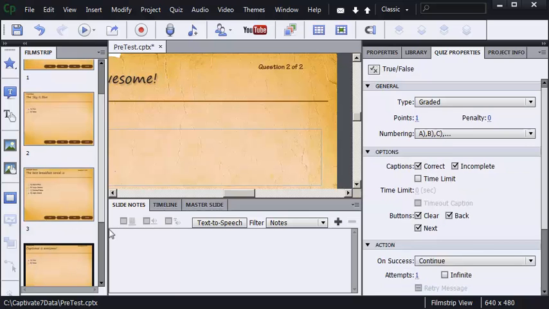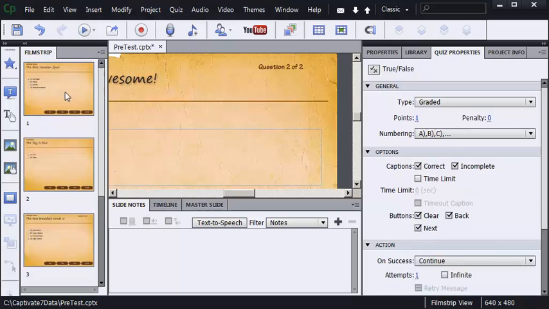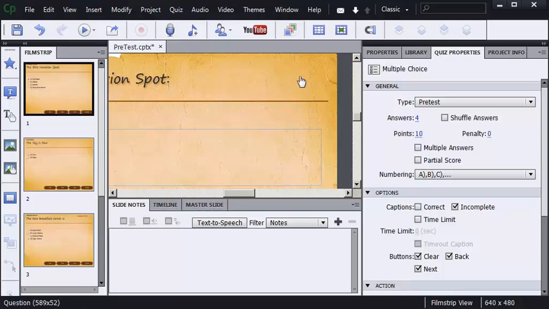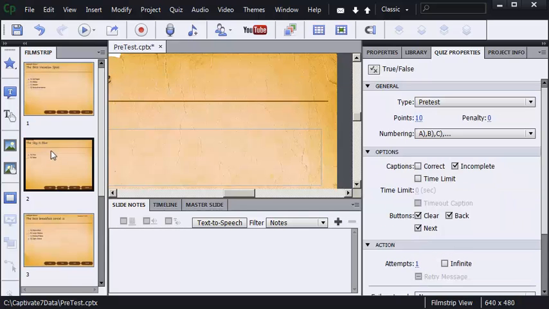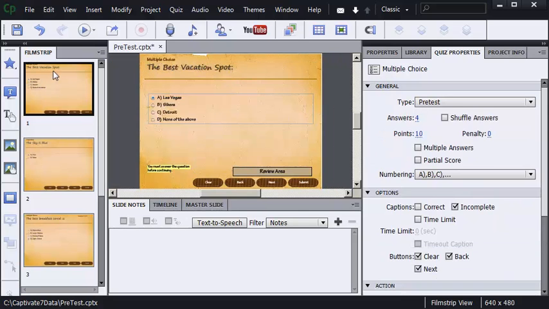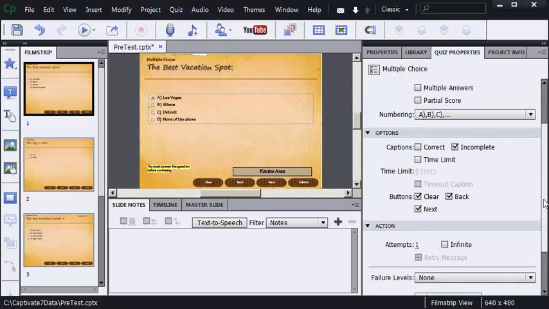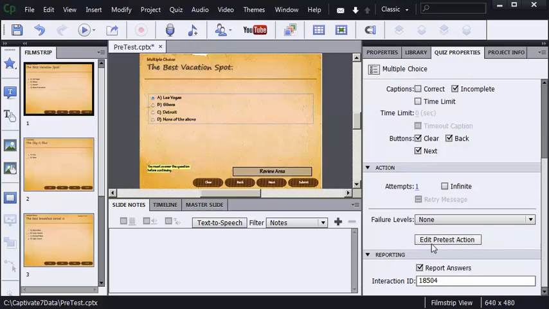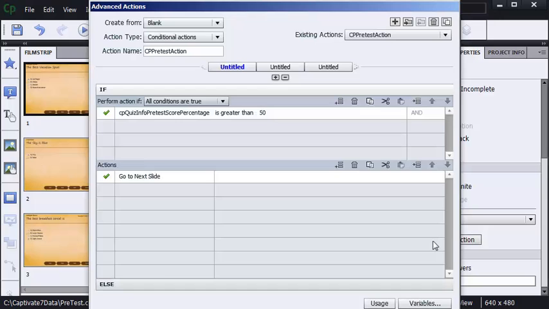Here's my second question. Notice that neither one of my pretest questions have the progress on there. So that's one difference between a standard question slide and a pretest question slide. Something else. If I go to slide number 1, which is a pretest question, and take a look at my quiz properties, there is an edit pretest action area. If I click that, I can control what my learners experience if they answer the pretest questions right or wrong.